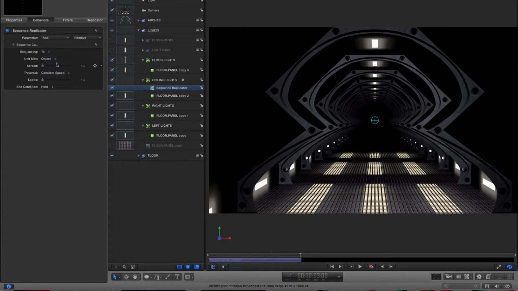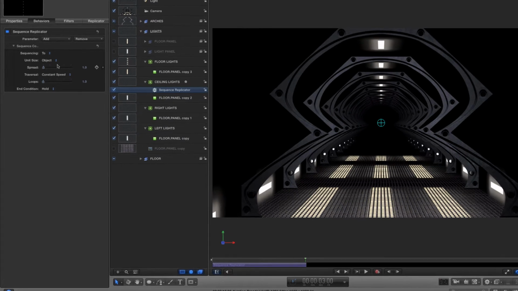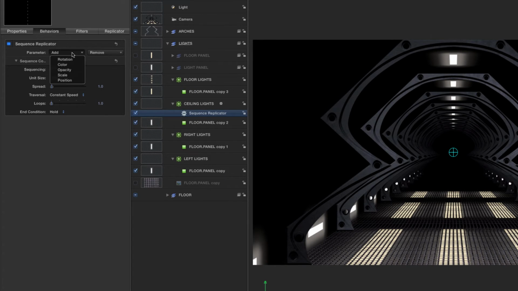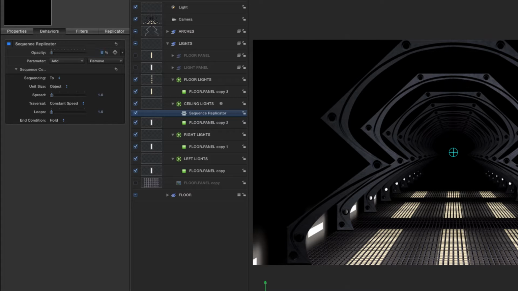F2 to come to the controls for the sequence replicator, and here under parameter we're going to add opacity and we're going to set the opacity value down to 0. And where it says sequencing, we're going to select from. What that will do is animate the opacity of those lights sequentially. So if we scrub through, we see that's happening.